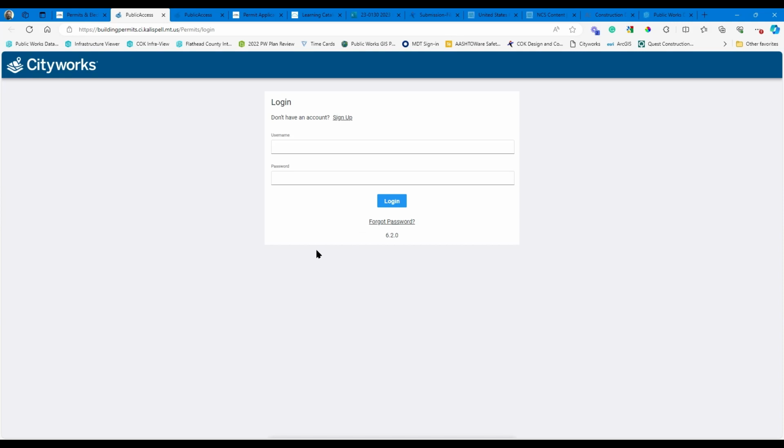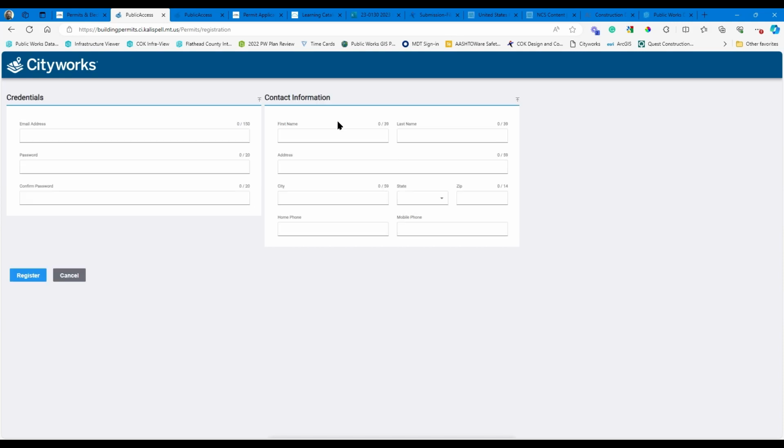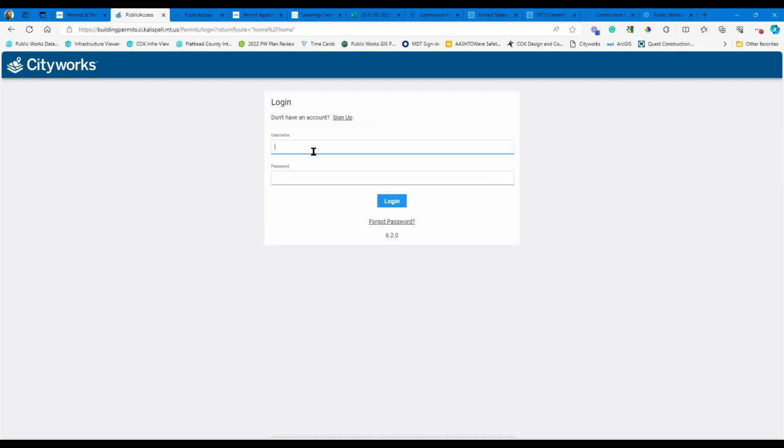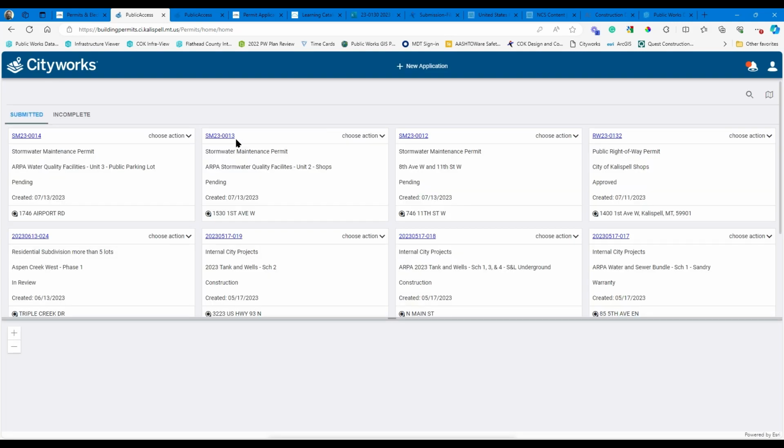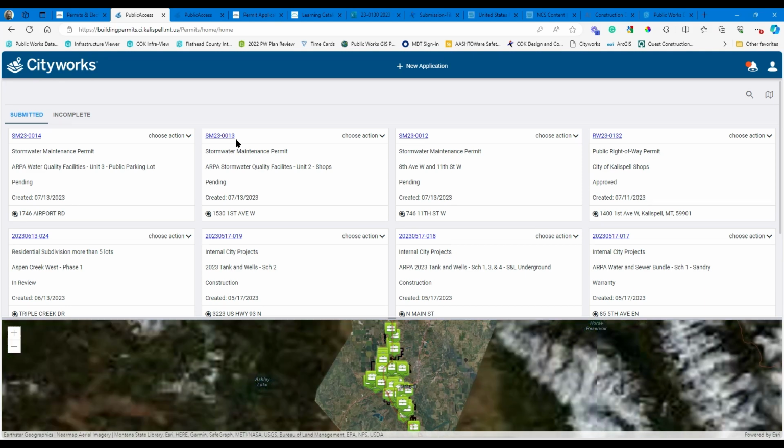If you haven't set up an account yet, click this Sign Up, and you'll have to enter in some information in order to set up your account. You'll need your email address, password, confirmed password, and some contact information in case we need to get a hold of you. I'm going to go back here, enter in my login information, and this will open up the landing page for my permits within CityWorks.